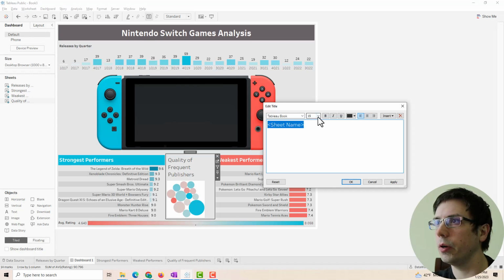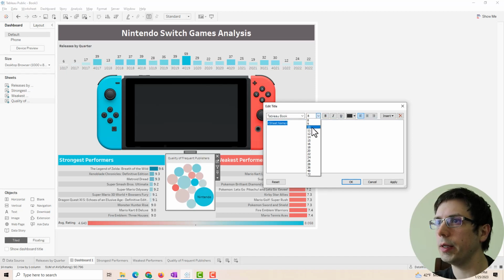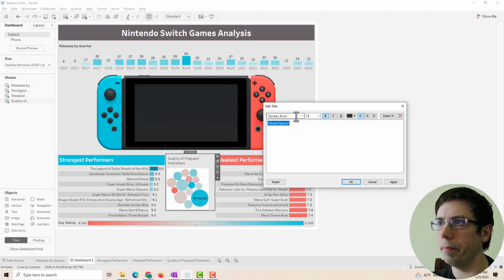Quality of frequent publishers, let's make that a font of 8. Well, it's a little too small, so maybe we'll make it 10. All right, 9, we'll make it 9. And then Tableau Medium, apply. We'll make that a middle gray color.